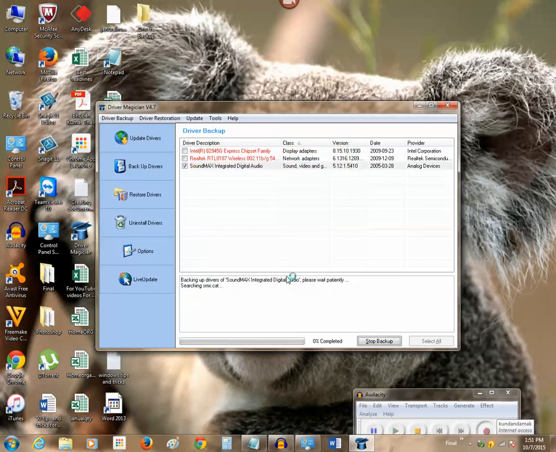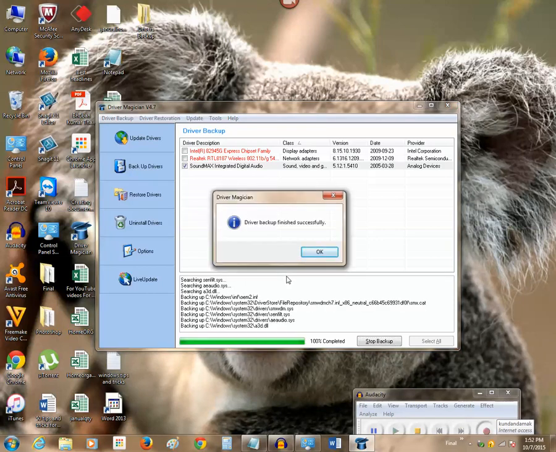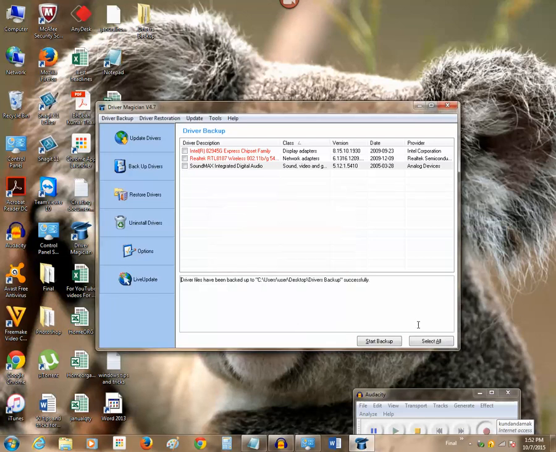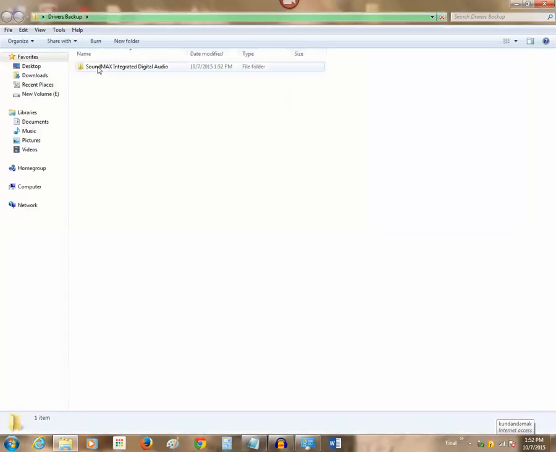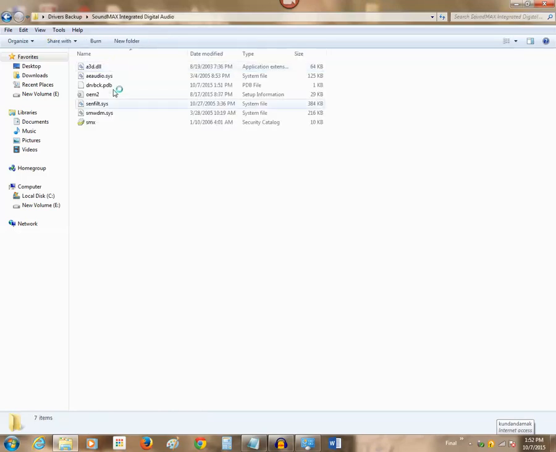Now the backup will start being created. Now you can see a message that driver backup finished successfully. So I have created it on the desktop. This is the folder for the driver backup. I will just click it to open. This is the driver for my sound card, and these are the extracted drivers. So in this way you can always extract and back up drivers if you have already installed them in your system.